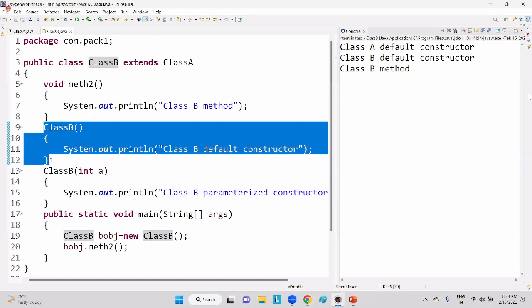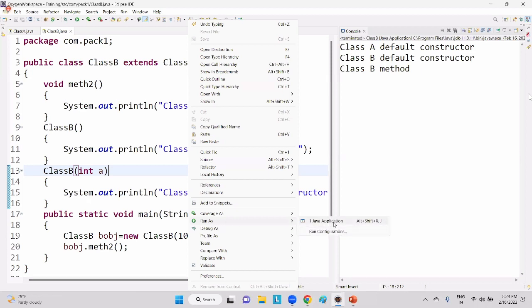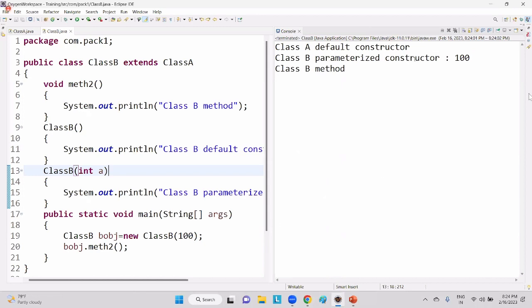Now instead of using the child class default constructor, let us use the child class parameterized constructor. Let's see the magic happen. Right click, run as Java application. What? Again, the class A default constructor is getting executed. How is only the class A default constructor getting executed? Why is the class B parameterized constructor not getting executed? How is the class A default constructor getting called?